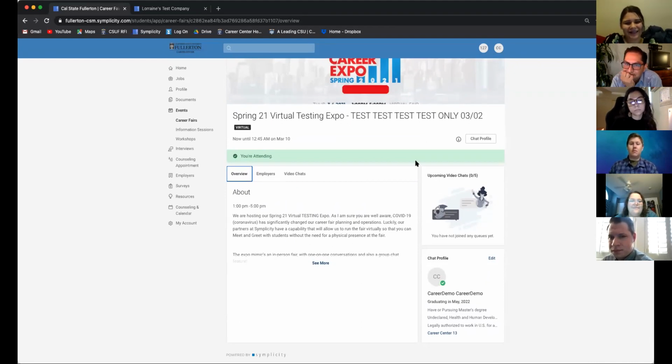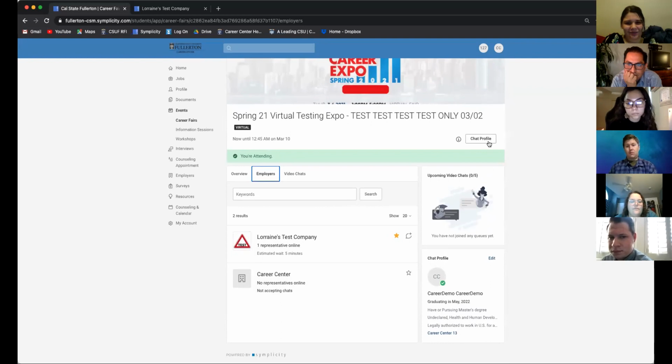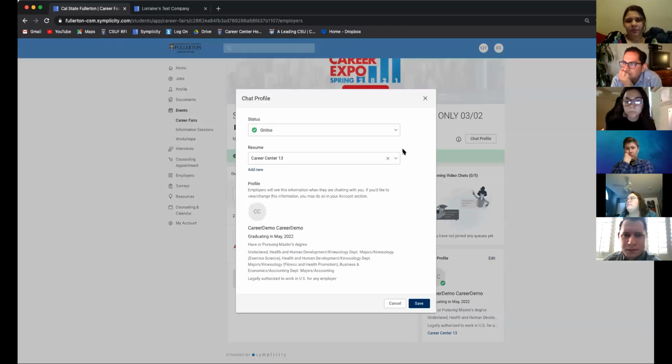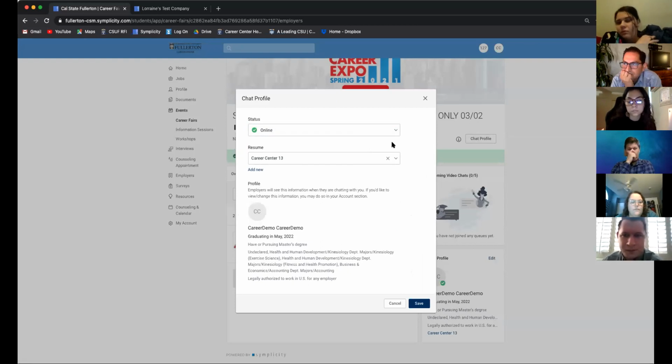Before you get into the employer list, before you do that join queue thing, you're going to want to go to this chat profile first. This should be the first thing that you do when you hit this page. Go to the chat profile, and then open up the status. There are 3 statuses here: online, busy, and offline. For the majority of the fair, you're going to want to be online. That tells employers that you're here, you're at your computer, you're ready to chat.